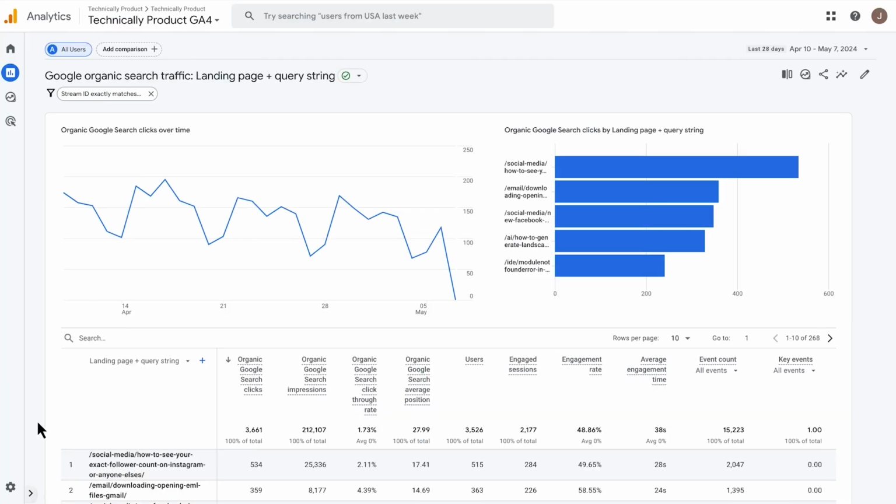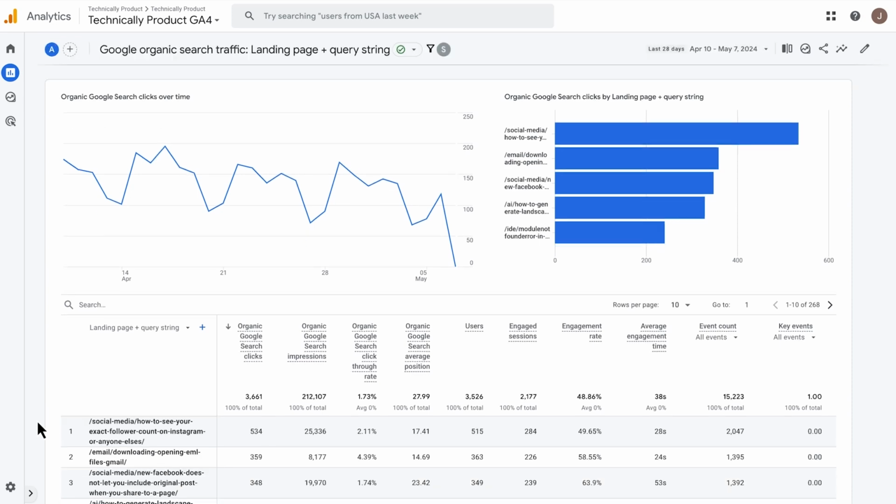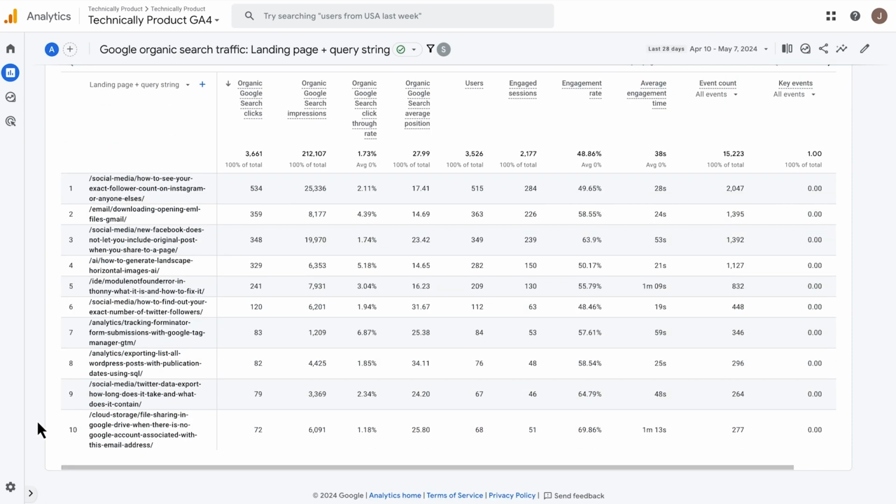Google Organic Search Traffic. This report shows your landing pages along with key Search Console metrics and some GA4 metrics like average engagement time, event count, and number of conversions. Having this data side by side is really insightful. After all, what's the benefit of a particular page performing well in search if it isn't generating any engagement or conversions?